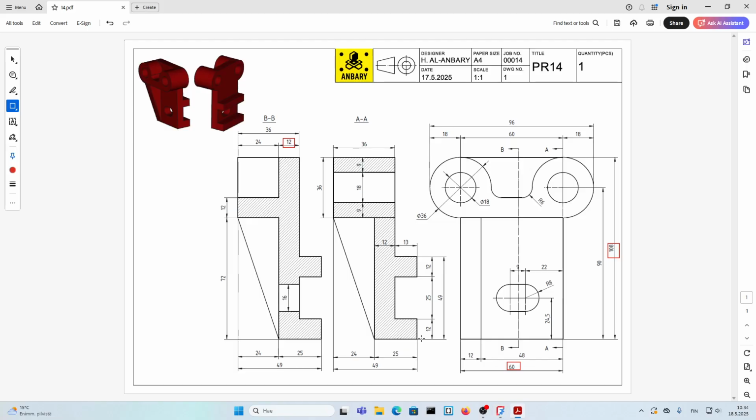Back to the drawing. We said we would model these. And we can see from here they are 13, 12. The width is from this side to the other side, so it's 60. And the dimension between these two is 25.